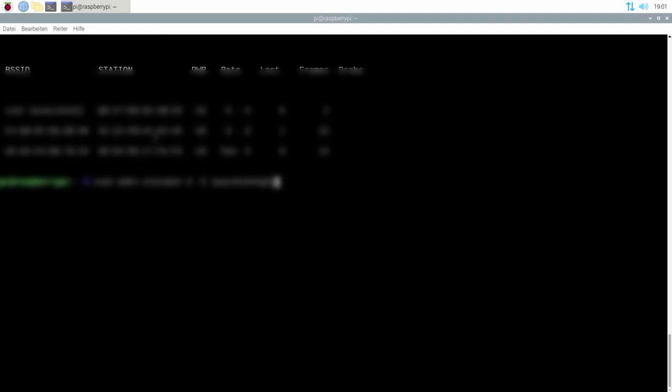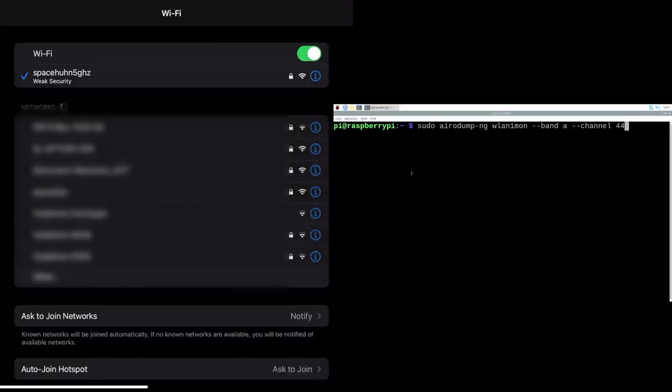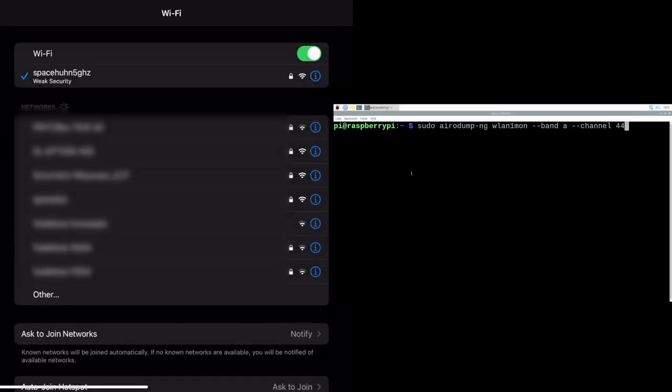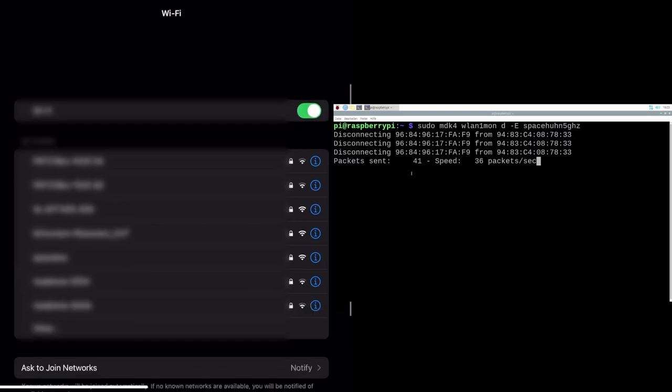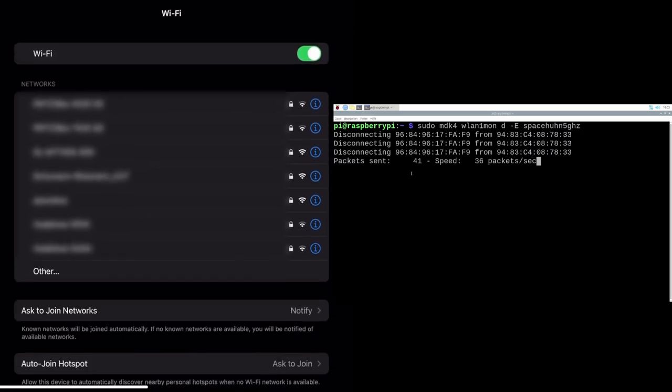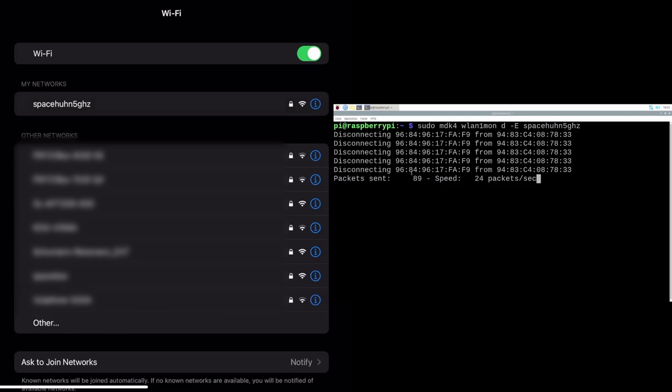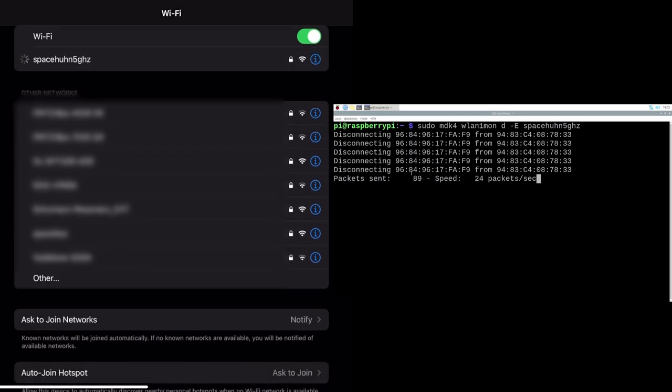Now I'm going to make this a lot bigger and put my test iPad here on the left side so you can see what's going on. And now let's see what happens if I press enter. Oh, there we go. We're disconnected. It took a second, but it works. We see the network on the iPad again. Let's try to connect.